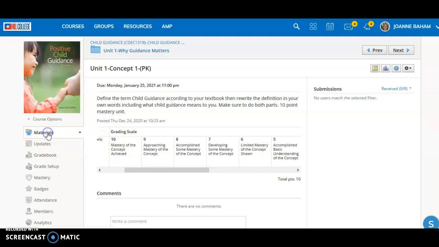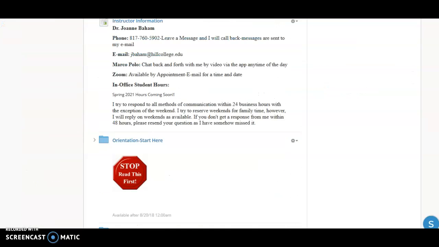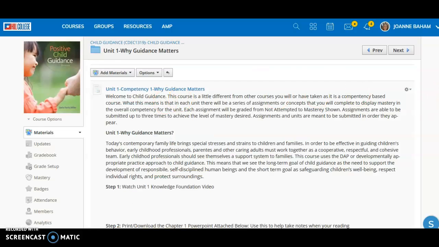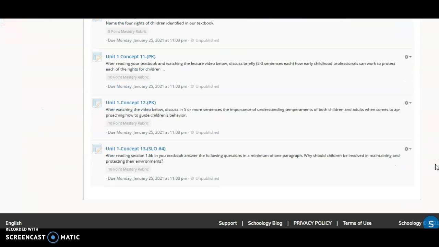That is all I have right now. And so you go through the course using your textbook. These units are going to open as I complete them because I am reworking to that competency-based understanding. But there is no end of unit assignment. There are just all of the concept assignments, and once you have those 13 concepts, and if you've mastered those 13 concepts, then we understand that you've mastered understanding why guidance matters. So I hope that explains competency-based learning.